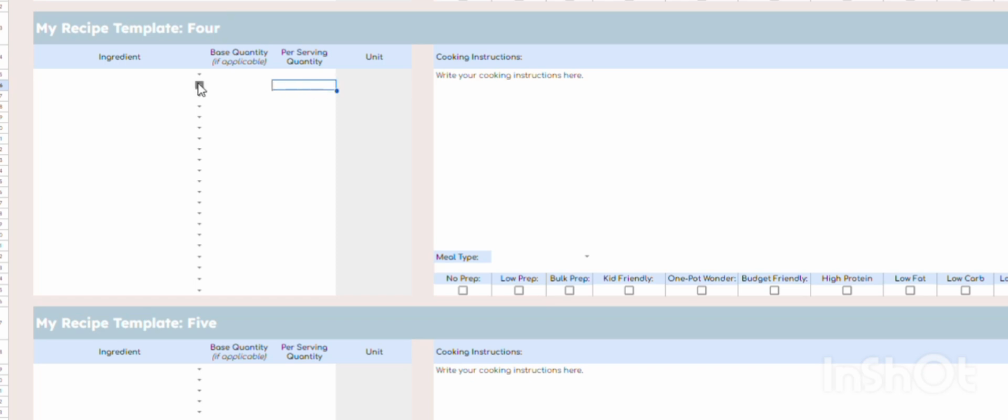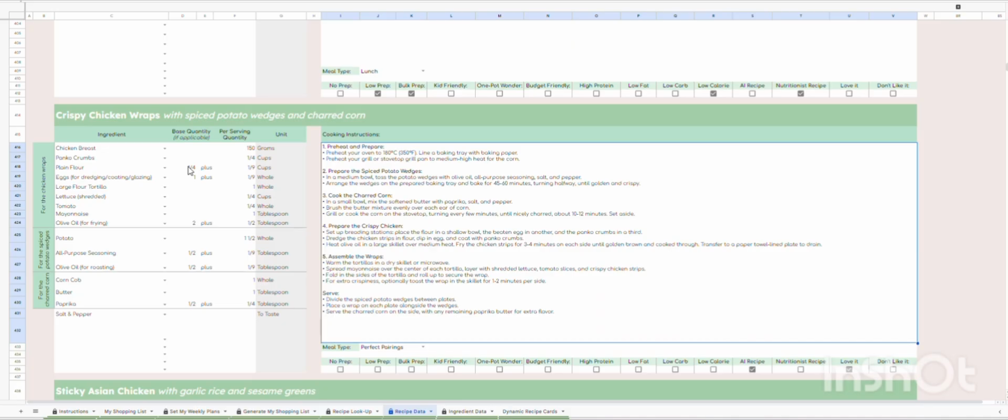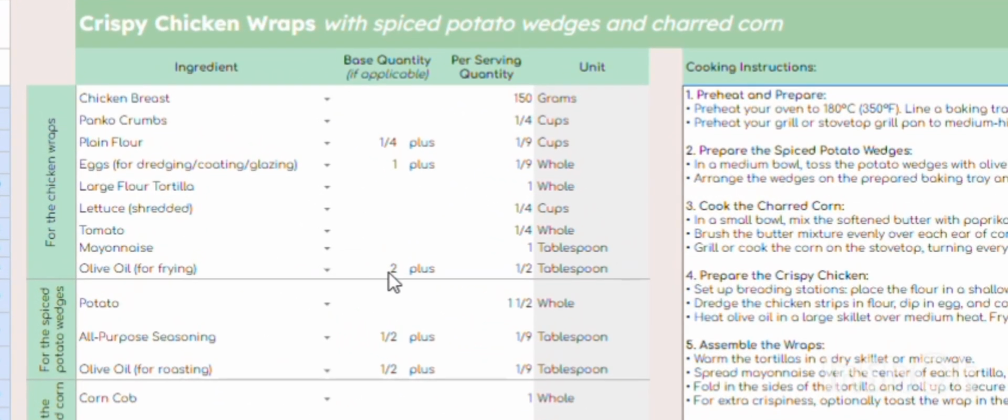Some ingredients also have a base quantity as well as a per serving quantity. Most ingredients don't need a base quantity, which is for ingredients that require a minimum amount to prepare the meal, but aren't scalable in a 1-to-1 ratio when serving sizes increase. For example, in a crispy chicken wrap recipe, the base quantity for items like eggs, olive oil, and flour used for dredging and coating stays constant, with a smaller additional amount needed for each serving. However, for most ingredients, you'll only need to enter a per serving quantity.